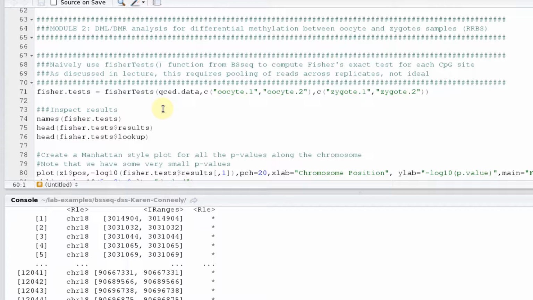The first one is going to be what I think of as a little bit of a naive approach. Fisher's exact tests are nice when all of the assumptions underlying the test have been met. But in this case, we would be collapsing the 2 oocytes together, considering them as one data point, and then collapsing the 2 zygotes together. And that, to me, violates the assumptions of Fisher's exact test.